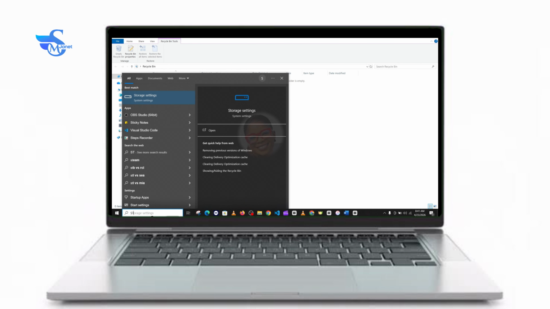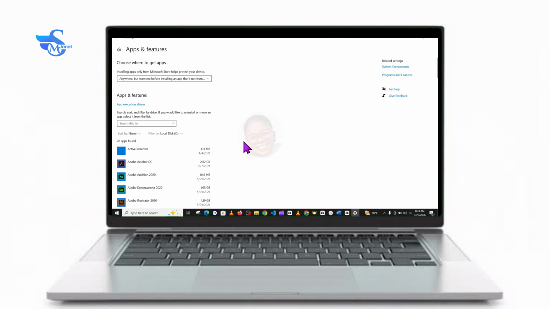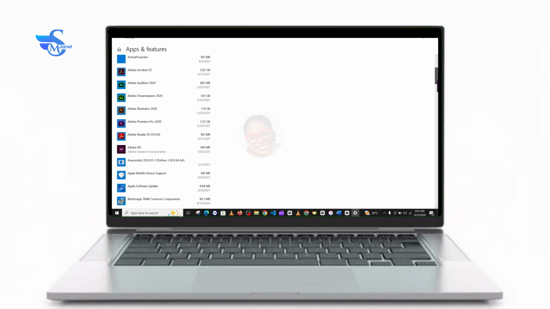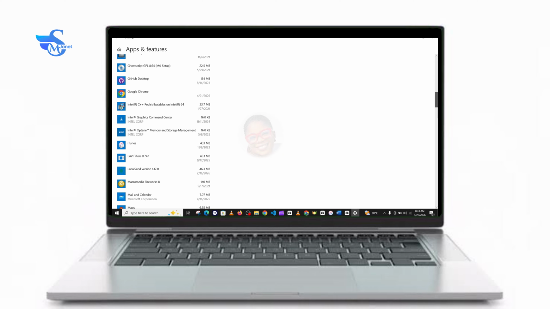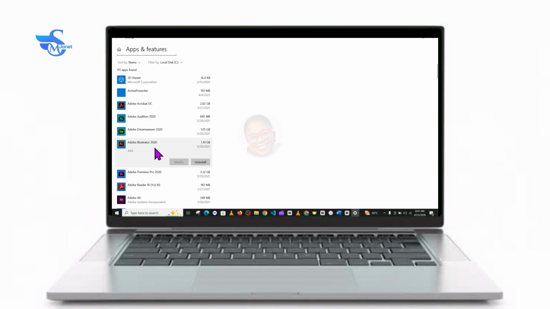Now go to the search bar, type storage. Open it to see how your storage is being used by things you have on your PC. In my own case, you can see that my applications are taking 107 gigabytes of my space. I'm going to click on the application, and it's going to load all the software I have on my device. Now you are going to go through them and see which one you are no more using again.